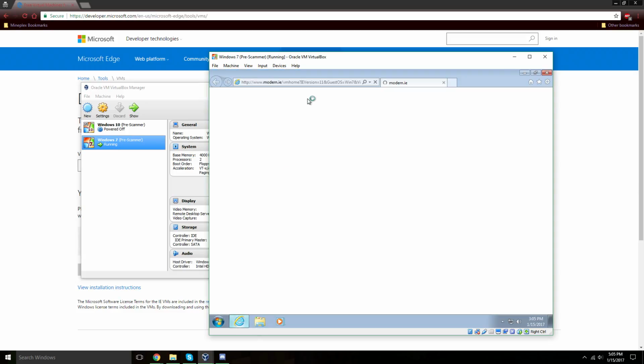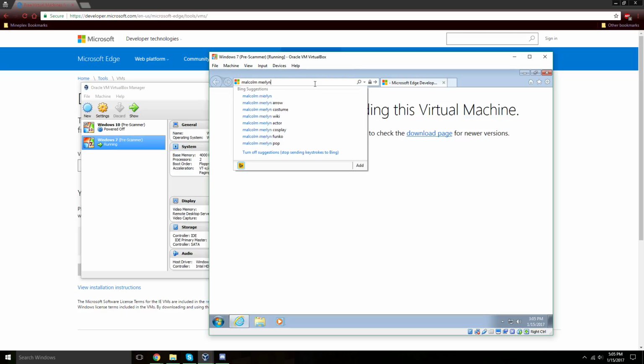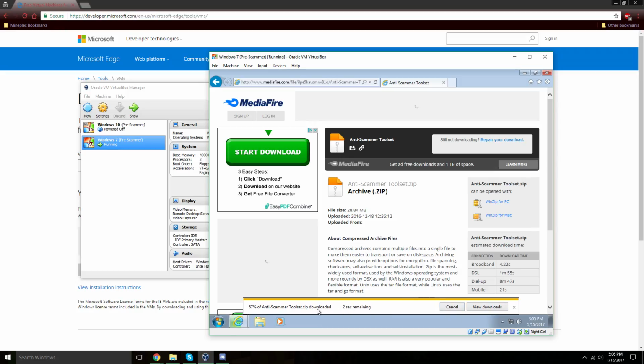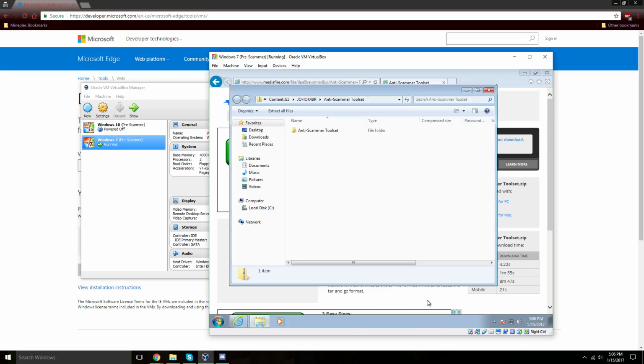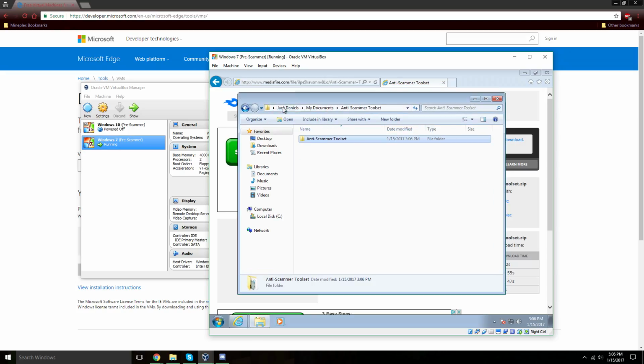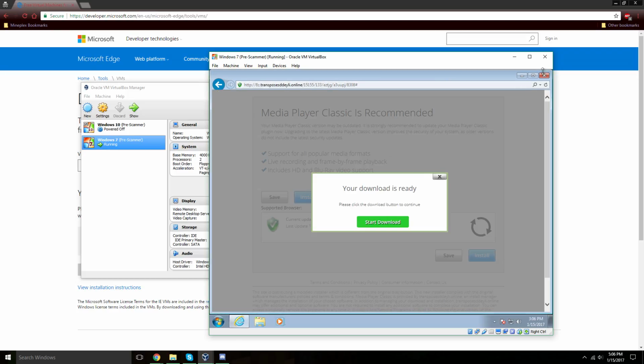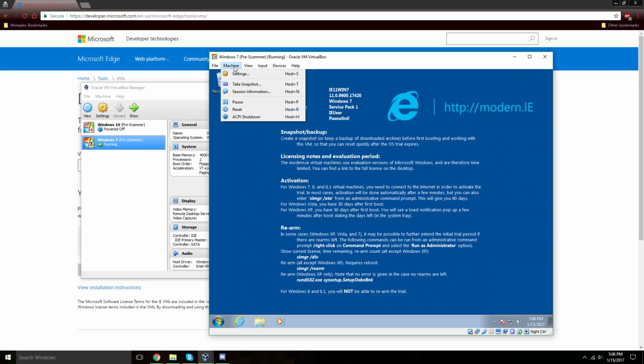And let's say we're going to download a file, just a random file. Let's do Malcolm Berlin. Extract all files. Alright, so you can see that we downloaded the anti-scammer toolset. And what if it was malware? What if it was a virus? Well, that could have been installed by a scammer. I'm not saying it is. It's completely clean, and I use it all the time. It's fun watching the scammers squirm.